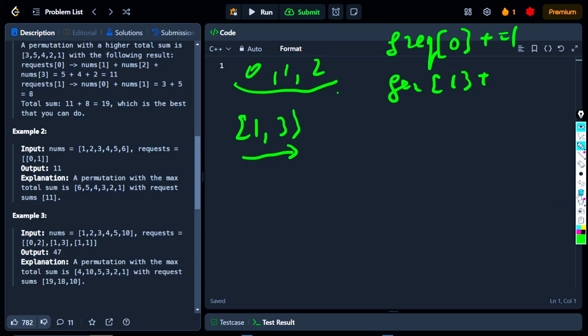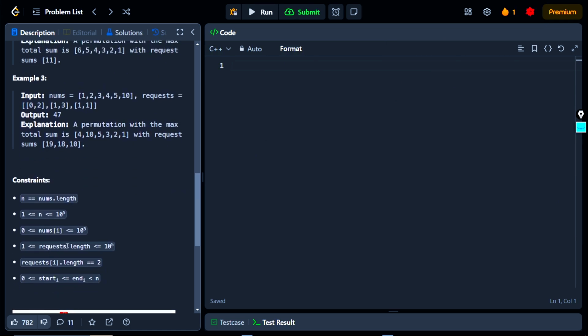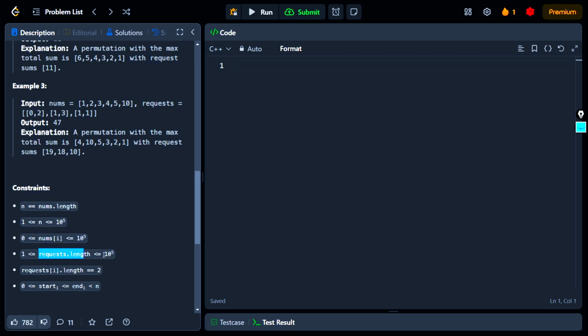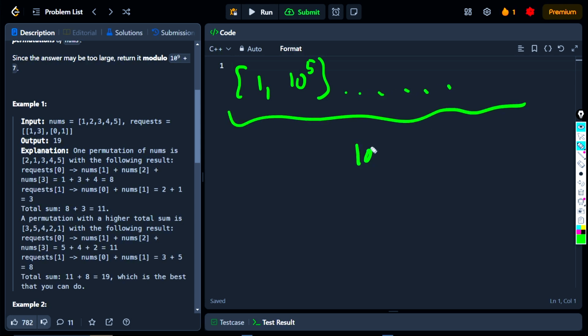But this is not efficient. It's because it will be slow. The number of requests is up to 10 to the 5, and the start and end could be n, and n is between 1 and 10 to the 5. Now what if you have something like a request 1 to 10 to the 5? This would be O(n squared), where n is 10 to the 5, so it would fail. While you're counting, you would fail.